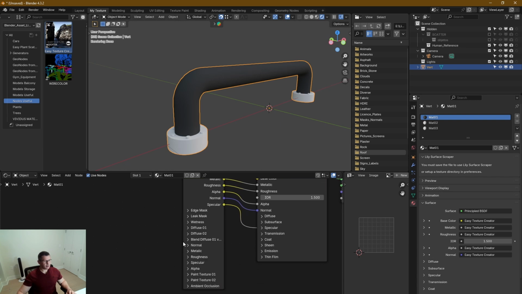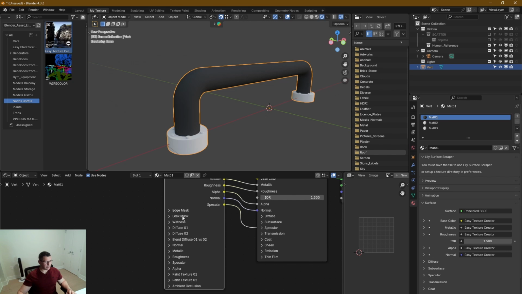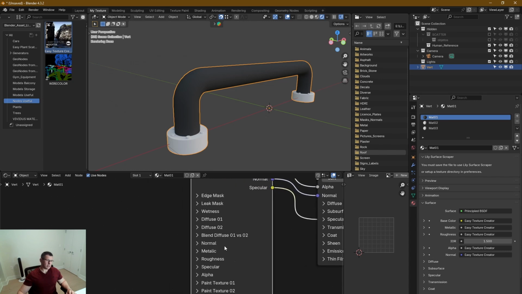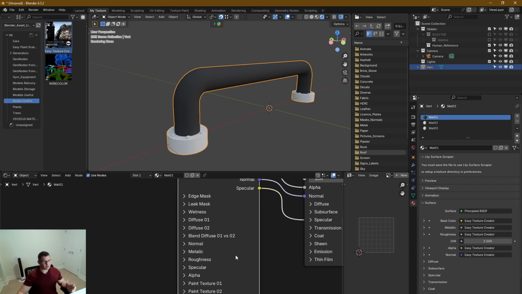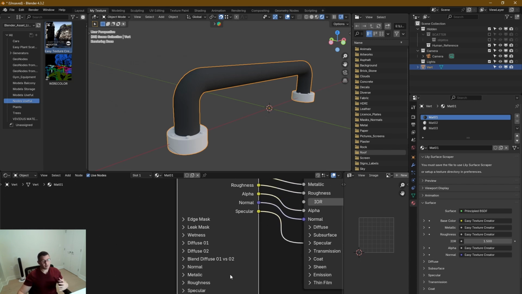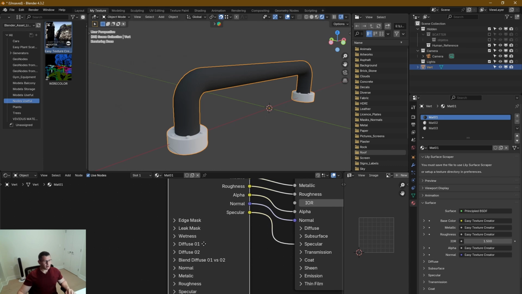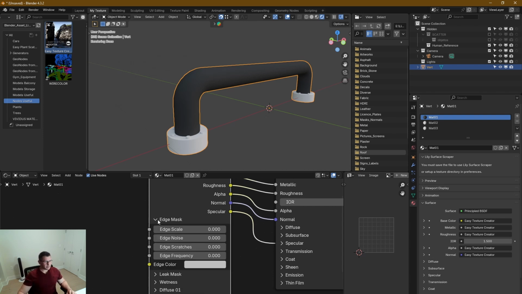First of all, Easy Texture, for who doesn't know, is based on those panels here. You have edge mask, leak, wetness. I'm going to go into each of them, but I'm going to go fast because I don't want to spend too much time on this. I want it to be a quick tutorial. I'm going to have some rusty edges overall, because it's not going to be a clean object. It's going to be an object that has been used for a long time, so it's going to be a little bit rusty and things like that. So I'm going to use edge mask first.